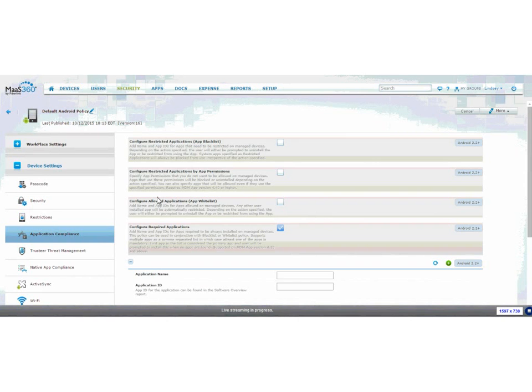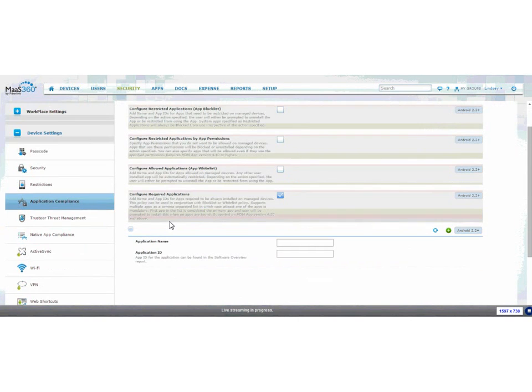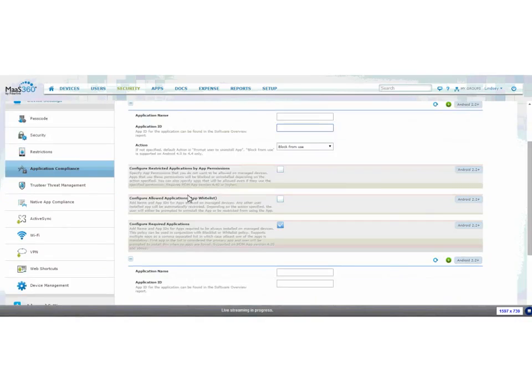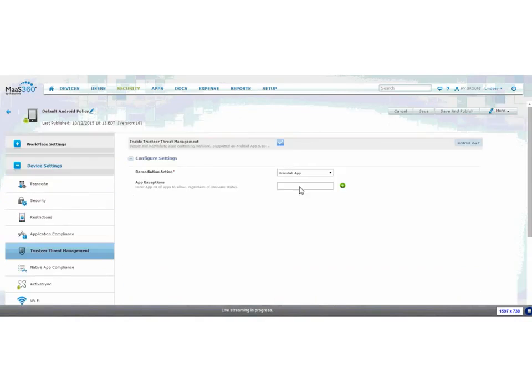App compliance, again, this is just your blacklist, your whitelist, your required apps. Similar in concept, we will, though, have the ability to set some actions on specific Android OS versions. So, for example, Android 4 to 4.4, we can block an application from being used. This does also leverage the application name, and then we'll plug in the app ID from the Google Play Store, and then we build our blacklist or our whitelist.